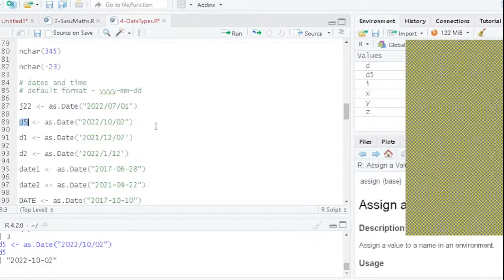Okay. So those who are trying, you can quickly try. Error in as dot date, D capital. Ranjit, D has to be capital. Okay. I told you R is case sensitive. Okay.